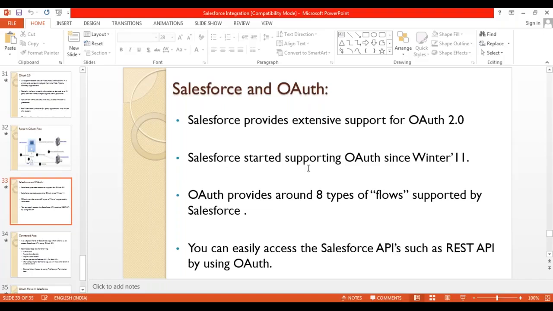As part of OAuth authentication, Salesforce is supporting 8 types of flows. OAuth keeps on introducing many new flows in order to authorize a particular request. For that reason, as part of those OAuth flows, Salesforce is supporting 8 types of flows, which can be easily accessed by using the Salesforce APIs. So what are the various flows supported by OAuth 2.0?